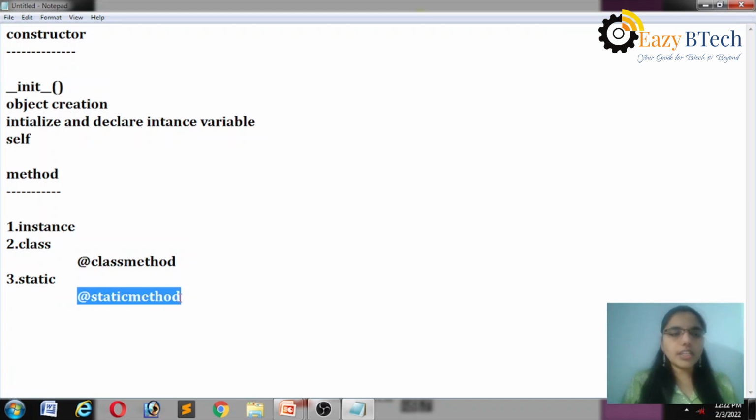Whenever we are not giving any decorator for a method, it will be treated as either an instance method or a static method. If we call the method by using an object, it will be treated as an instance method. If we call it by using the class name, it will be treated as a static method. There is no decorator for instance method, there is a decorator for class method and static method. So @classmethod is a must. This is the methods concept and the constructor concept, which I already covered in the last session.